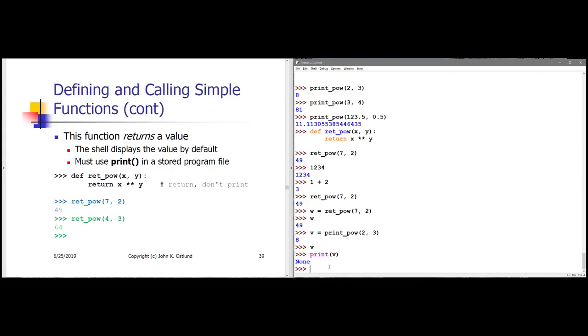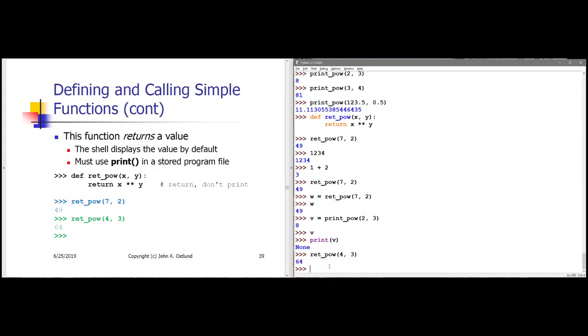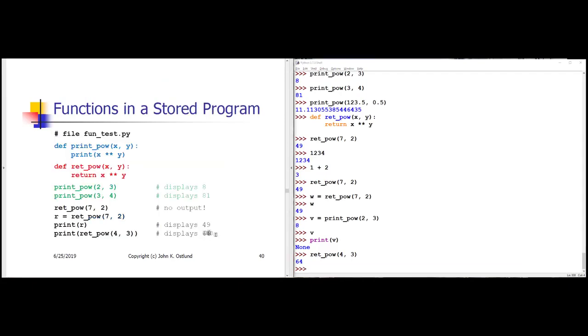Okay, so we can have functions that do not explicitly return a value, in which case they return None by default. And we can have functions that do explicitly return a value, such as retPow here, which returns the result of a computation. Okay, so retPow of 4 cubed is 64.